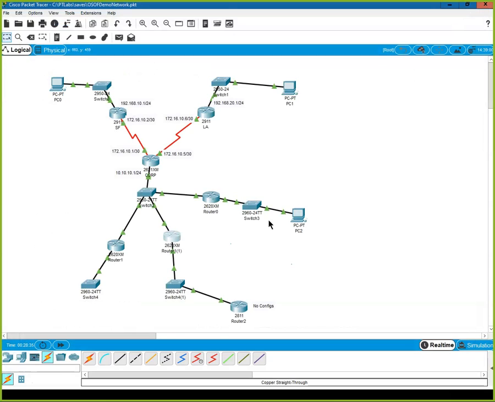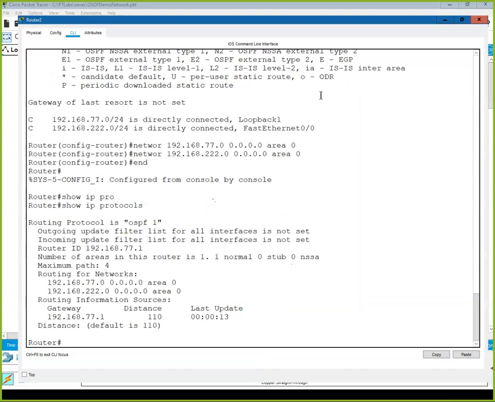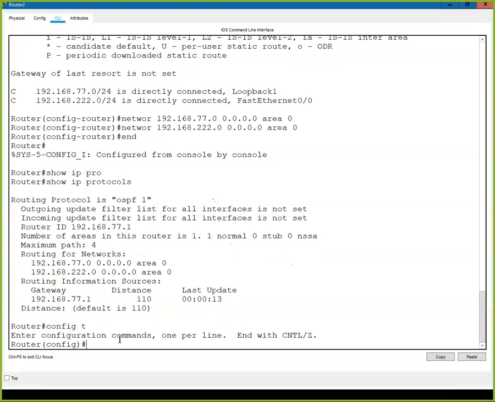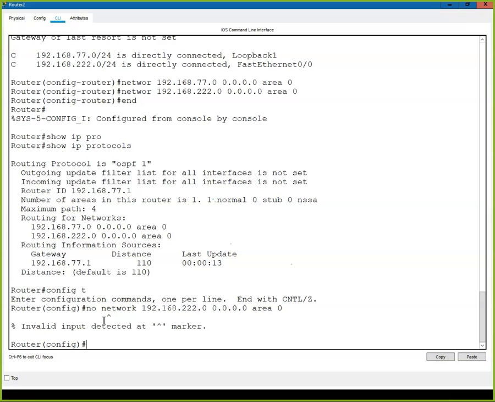Did I mess up the network statement? I can do that. 192.168.222.0, oh, 0.0.0. I didn't do the 255. So let's fix that. Config T, troubleshooting. The show commands help out a lot. Let's do no network, because it's looking for an address that's 192.168.222.0. No network 192.168.222.0, 0.0.0.0, area 0.